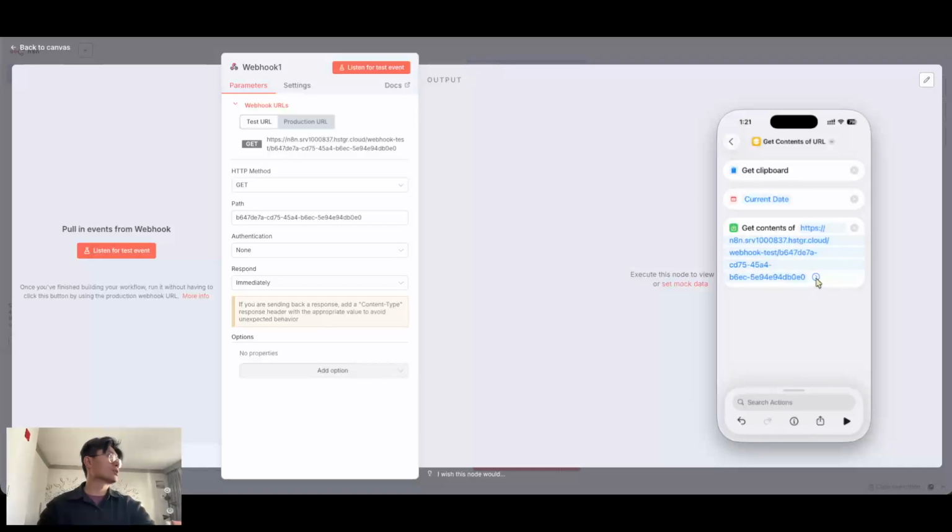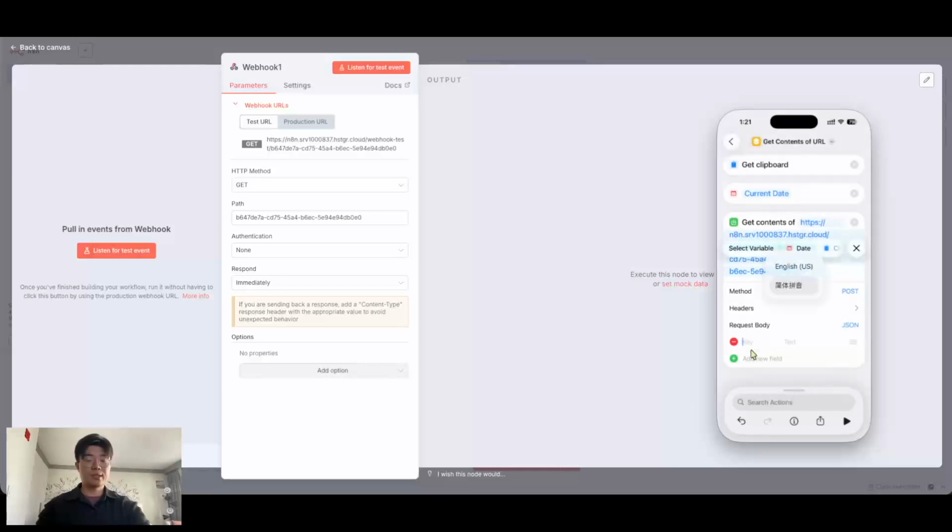Then click on this right arrow and select POST as the method, because right now we're sending an HTTP request as a POST, and the request body should remain as JSON. At the request body, the first thing you want to do is say, this is the transcript, right?